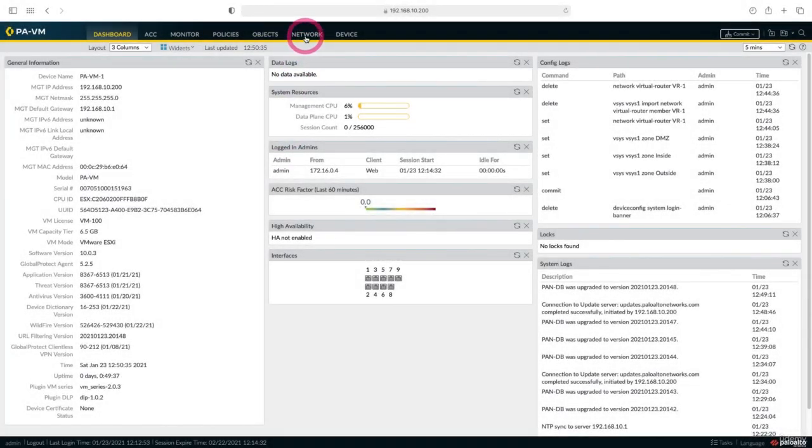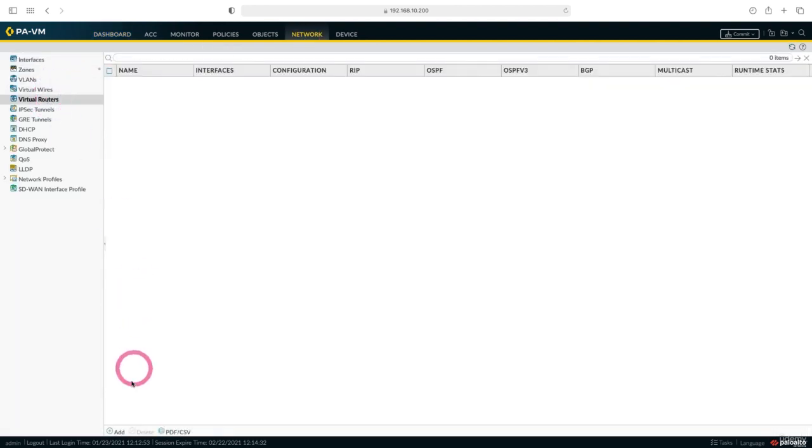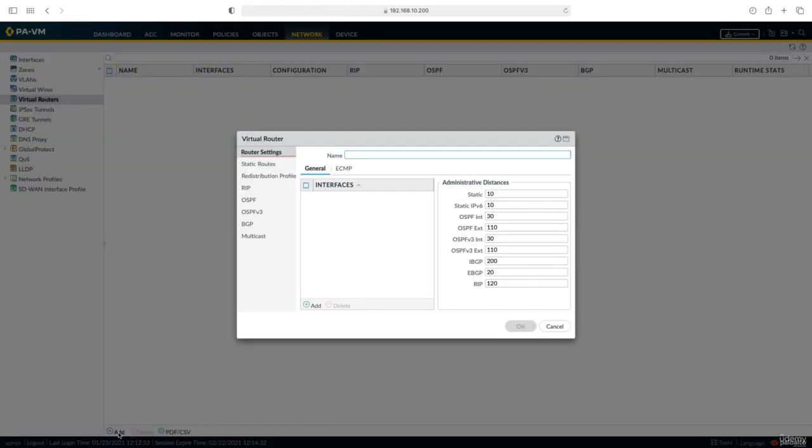First, let's go under the Network tab and add our virtual router. Here, click on the Virtual Router tab on the left. Let's create a new virtual router by clicking Add here. Let's name our virtual router 1. After typing its name, let's add our virtual router by saying OK.